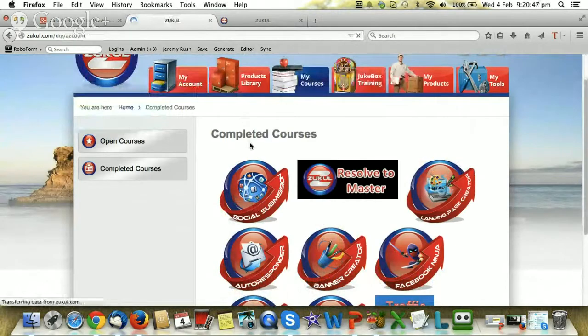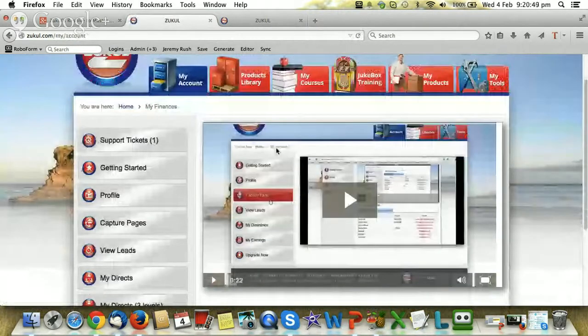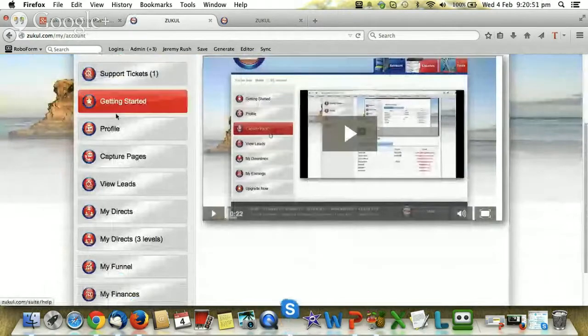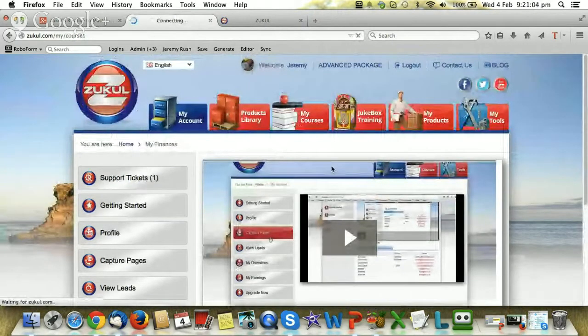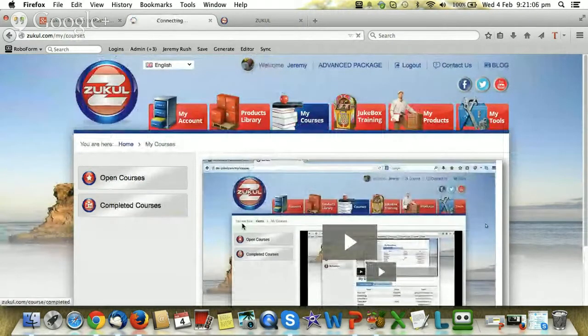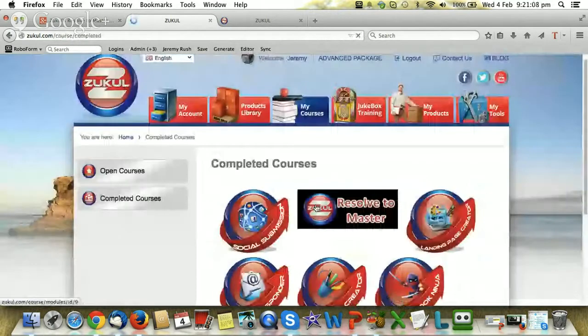And when you log into your account, depending on what package you have, you want to come over to this getting started video. It just shows you around the site and shows you where you can find things like the capture pages that are pre-made for you and so on.